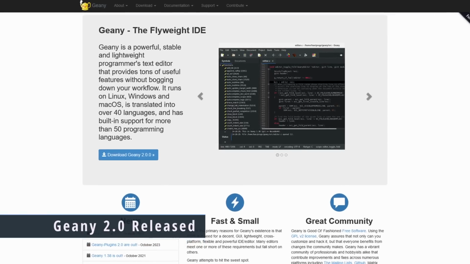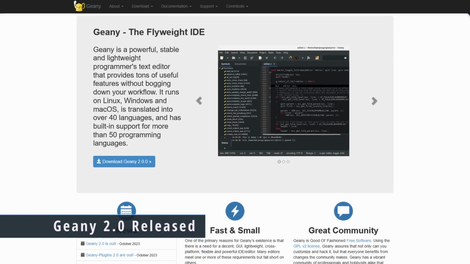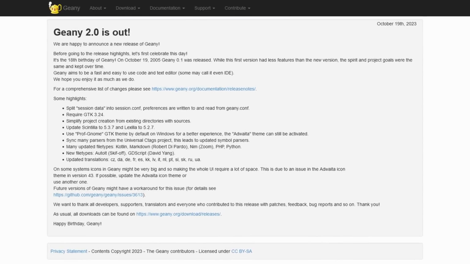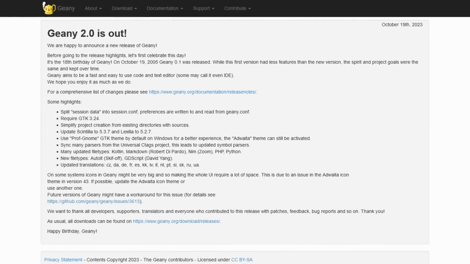Speaking of text editors, maybe you don't want to use the terminal. Then Geany might be something for you to check out, because the Geany team recently celebrated their 18th birthday of this open source text editor. And part of that celebration is the release of Geany 2.0.